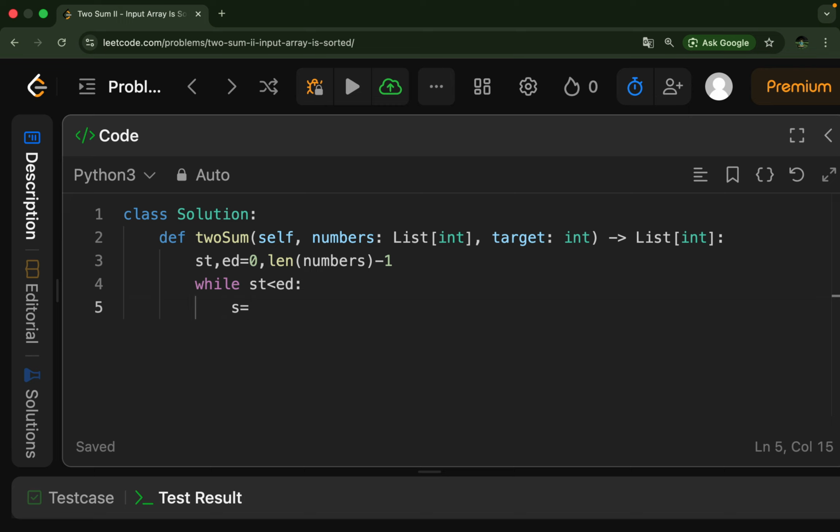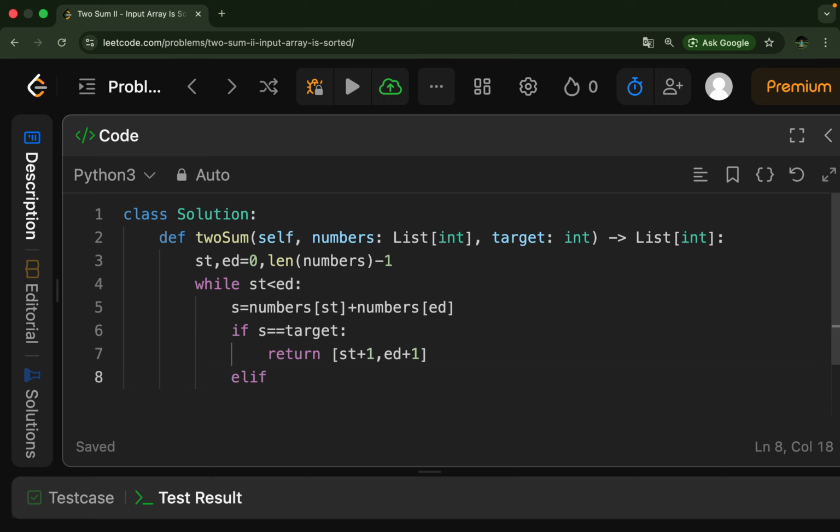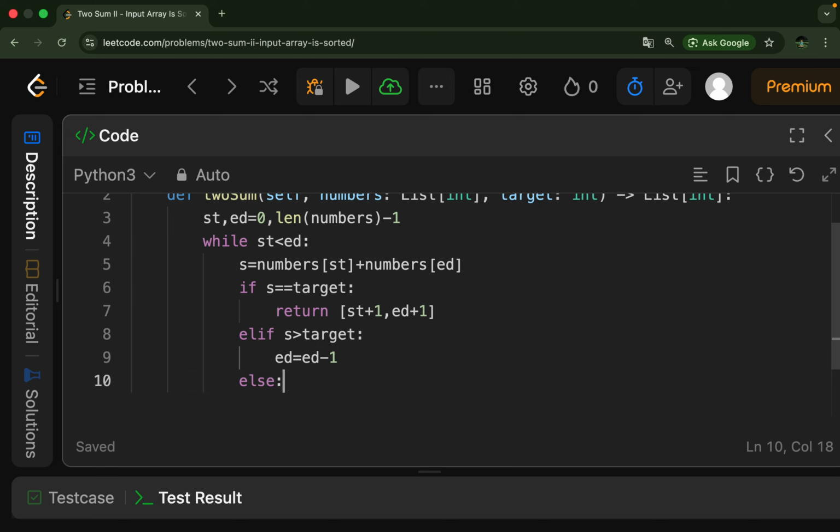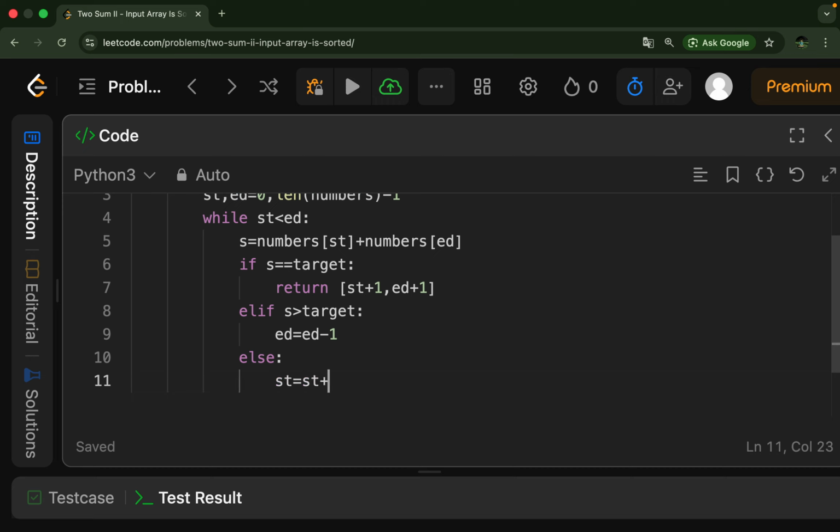First I'm collecting the sum of the starting and ending position values, nums of start plus nums of end. Next, let us check whether this sum matches the target or not. If it matches, there itself you can stop and return start plus one and end plus one position values. If not, then we should check whether the sum is crossing the target or not. If it is crossing the target, we should decrement the end pointer by one, as you observed in the example. Next, if it is less than the target, then we should increment the start pointer by one. This is the solution, a simple one.